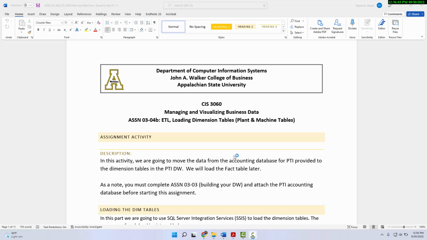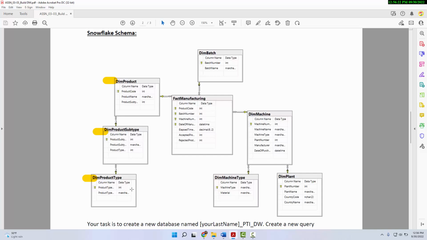Hello, in this video we are still working on assignment 0304 and this is part B Word file wherein you will have the instructions on loading the dimension table plant and machines. So let's go ahead and look at our database diagram.